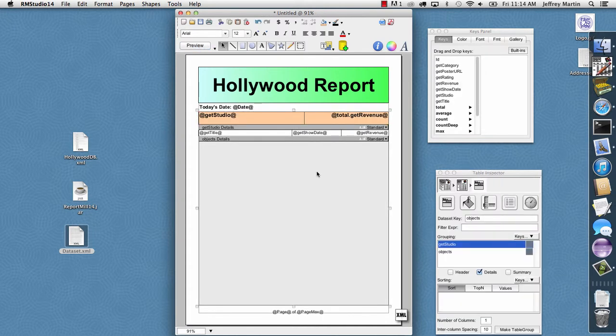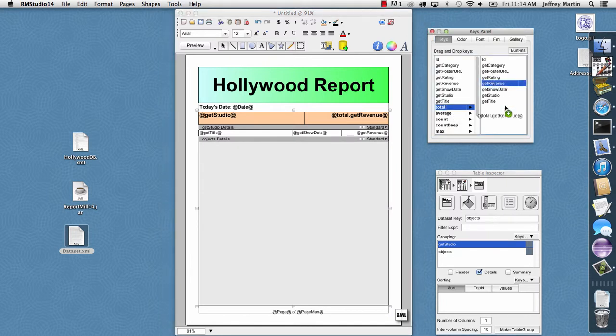And then we can also do the same thing with sorts. So with the studio grouping selected, I will tell it to sort by total revenue. So I'm actually sorting by an aggregate here. And I'll switch this from ascending to descending. So we'll get the most successful studios listed first.